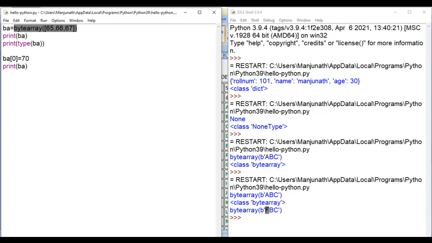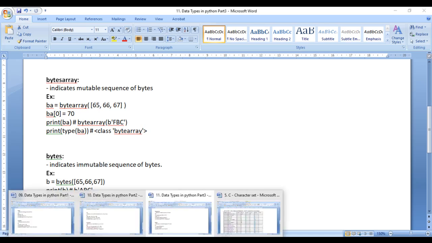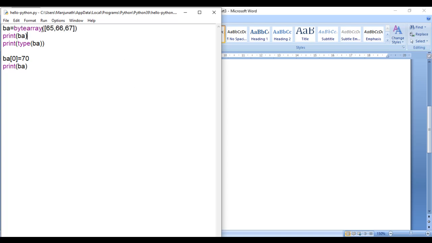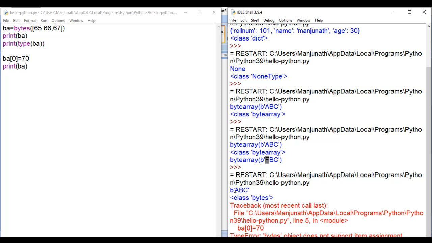Okay, one more type we have, that is bytes. Bytes is an immutable sequence of bytes. It is immutable. That means you cannot modify. Okay, so instead of saying bytearray, this time we use the function bytes. Here simply I will say bytes. If I save this and open the shell and say run module, you can see that it has displayed A, B, C here, and it also displays the type bytes, right? Type of BA is bytes.